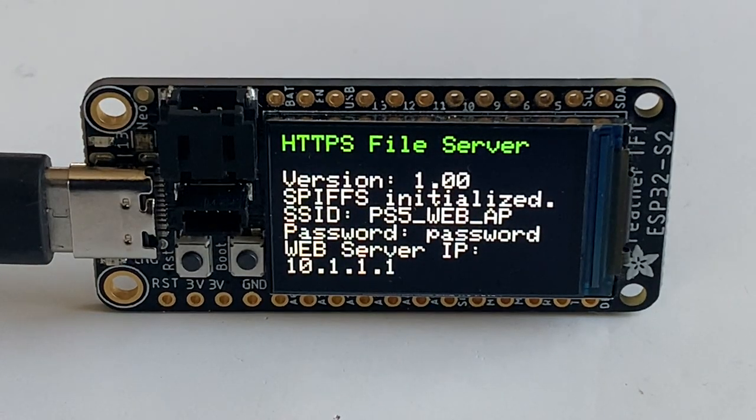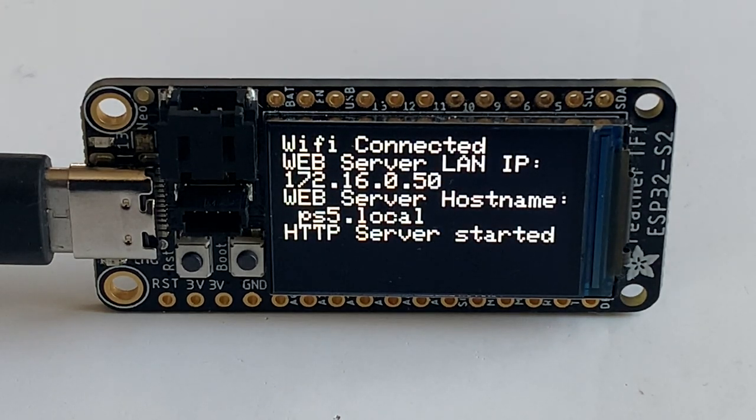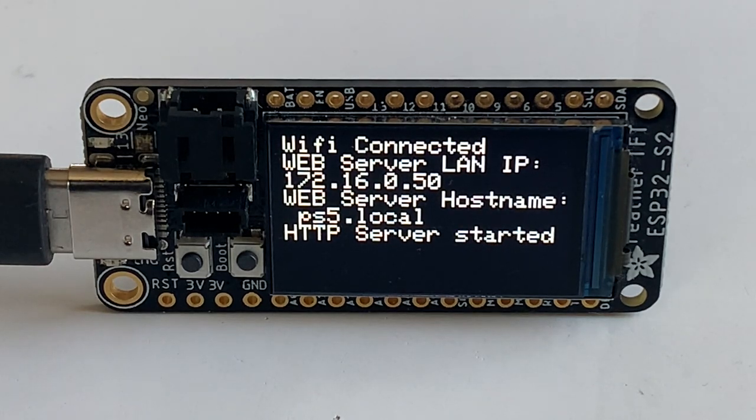Okay, here it is. The file server kicks up, SPIFFS kicks up. It shows you the SSID and password. It quickly shifts to this other screen. What we were seeing initially was an IP address of 10.1.1.1. That is the access point's IP address. That's what you would connect to.